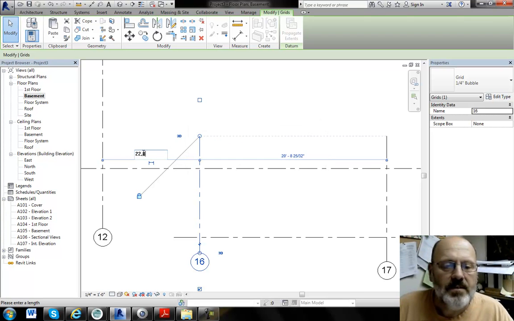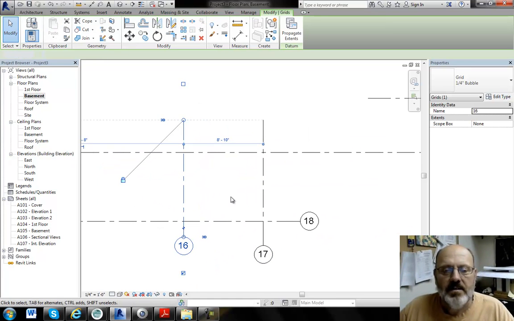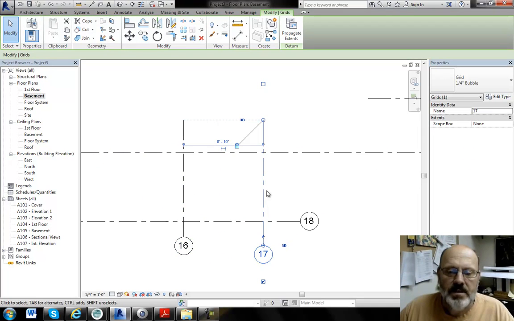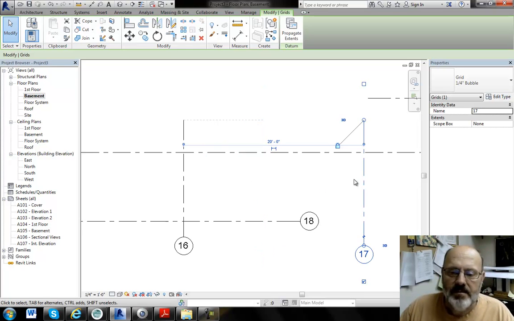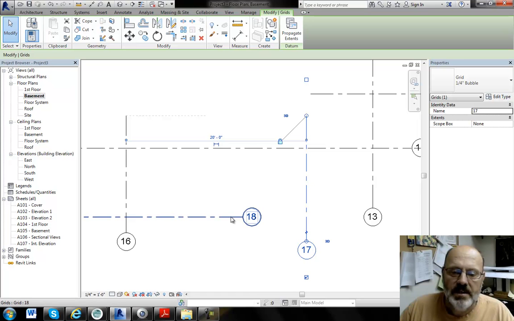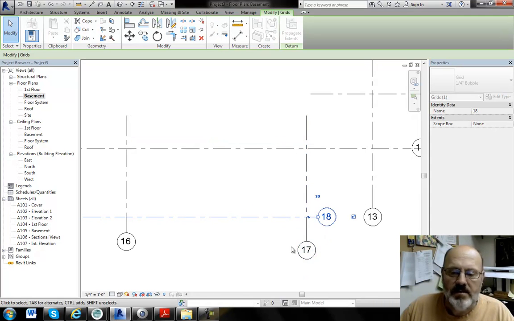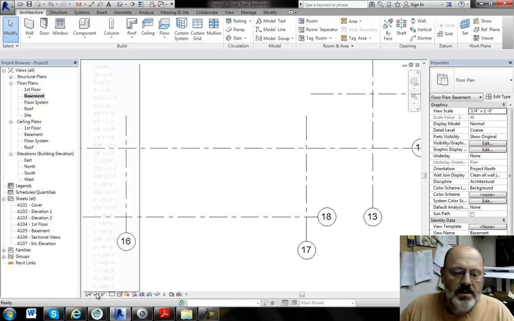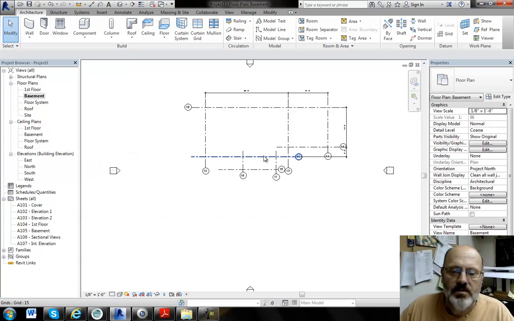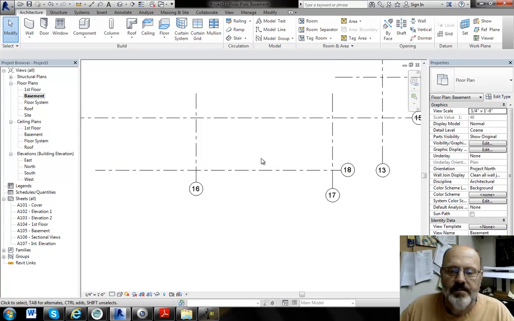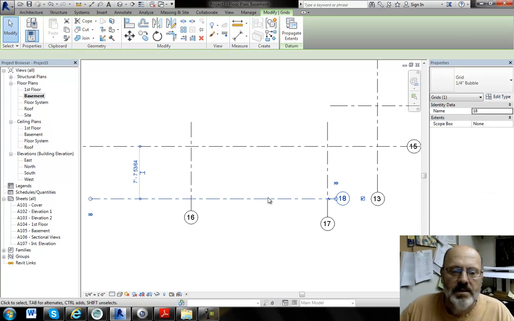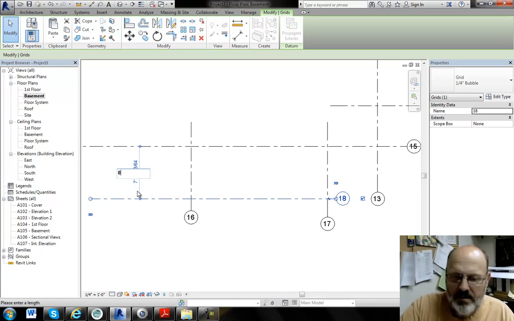Whoops. Feet, not comma. I want to move line number 17 here. My numbers won't match your numbers because I've done the grids a couple of times. That's supposed to be 20 feet. Again, the line that you select is the line that gets moved. If your bubbles look really large, you might be at 1/8 of an inch equals a foot. Make sure you're at 1/4 of an inch equals a foot. Here's this front line. It's supposed to be 8 feet away.